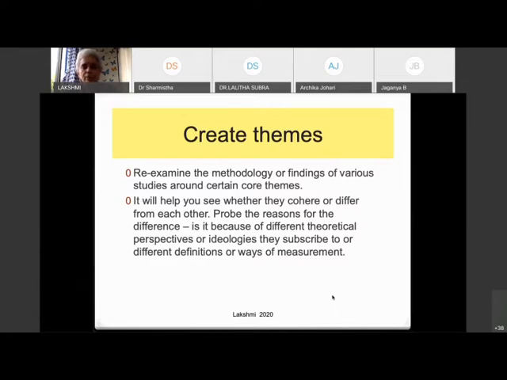Re-examine the methodology and findings of various studies. Then you also try to look at all the interesting themes that are emerging. It will help you see whether they cohere, in the sense, whether all the themes that you have seem to be coming together and saying the same things, or they are saying different things. Probe the reasons for the difference. Is it because of different theoretical perspectives or ideologies they subscribe to, or because of different ways in which they are measuring or not measuring?